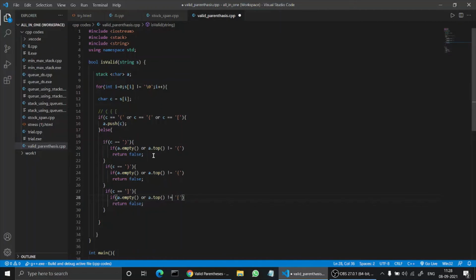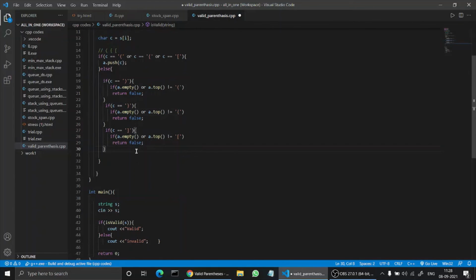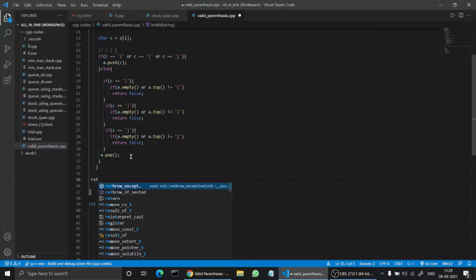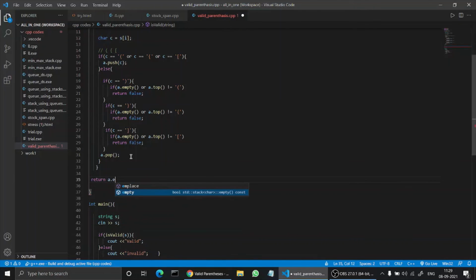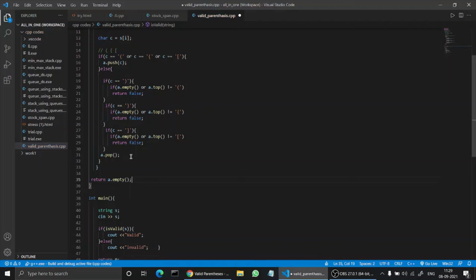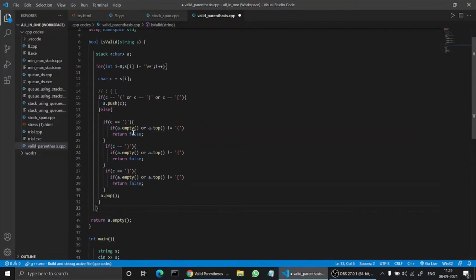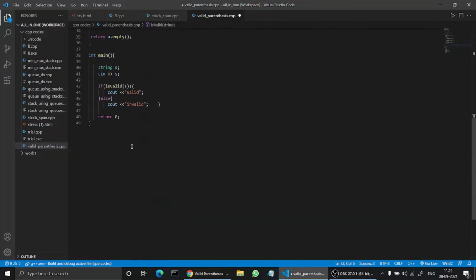So if any one of these conditions is hit, then our function will return false. Else we will pop out the top of the stack, a dot pop. At the end, if our stack is empty, then we will return true, and if our stack is not empty, then we will return false. So that's it. I hope this will work. Okay, let's go.